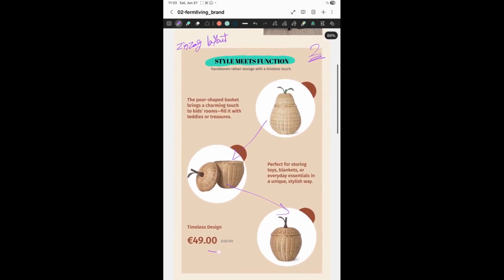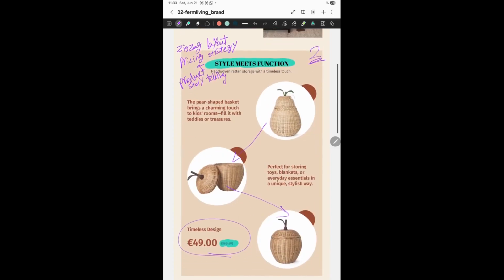Second is the pricing strategy. See that crossed out 59.99 next to the bold 49? This simple visual trick tells the user that they are getting a deal. It's one of those classical psychological techniques that used to work. People see the discount and instantly feel like they are saving money. All of those elements, the zigzag flow, the clear pricing structure, the product storytelling, they are all working together to build that interest we need before we can move users toward actually wanting to buy.